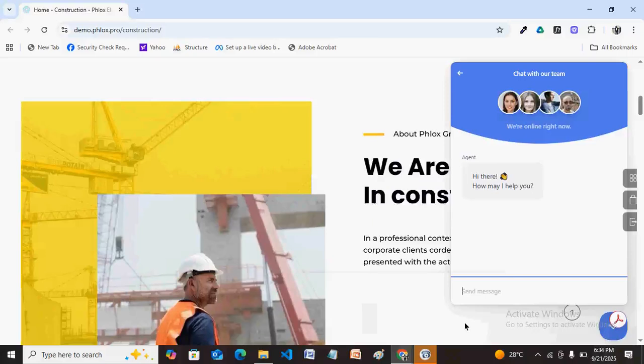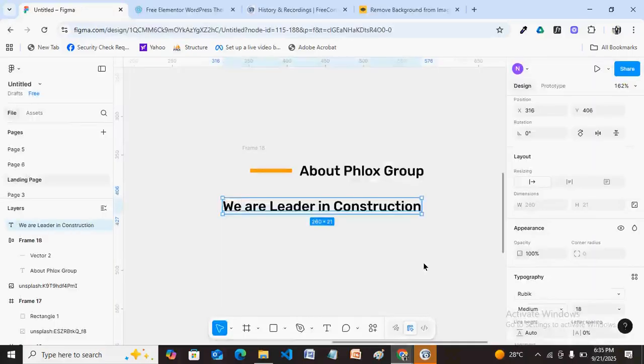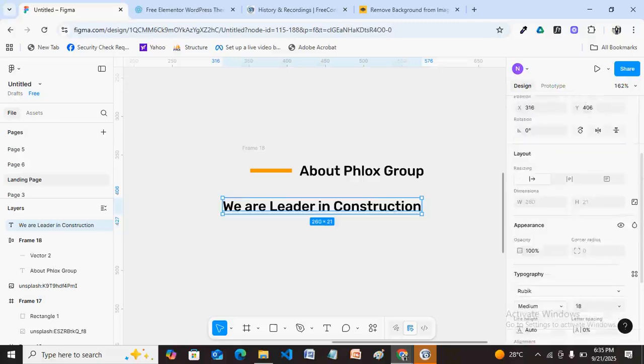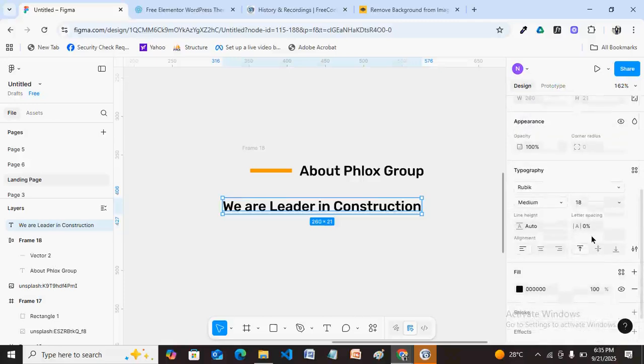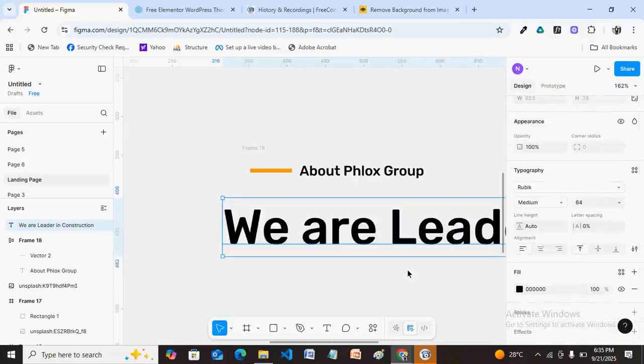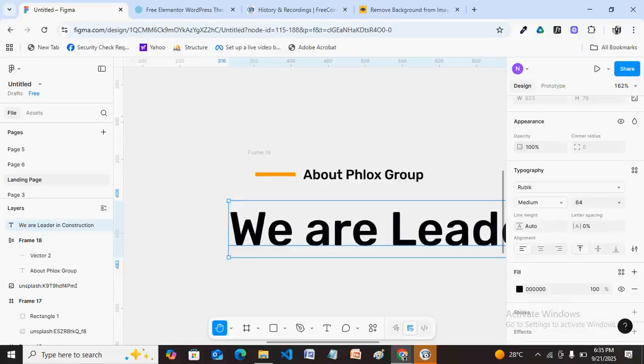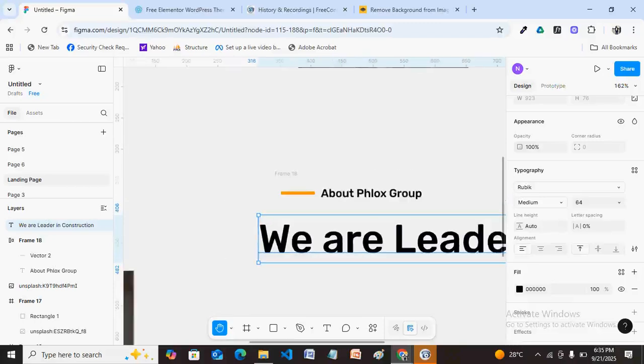Give that size, because that size is not the same as what we have in that same about us. I'll give that size 64. Then the next thing I'm going to do is add an auto layout on it. But for that, I'll make it bold. So I can just keep bringing it down, just like what we have here.